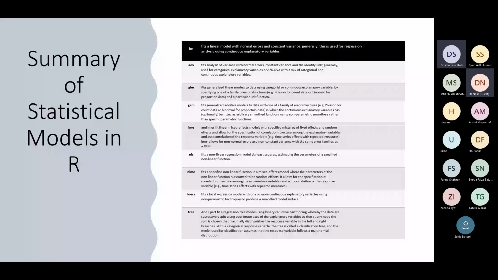But Dr. Sir, if we have both categorical and numerical continuous variables in the same data, what do we have to do? Yeah, that's an ANCOVA, A-N-C-O-V-A. This is given in this model. When you have a mixed categorical and continuous explanatory variable, then you have to use ANCOVA. This is also present in variance, but you can use it.